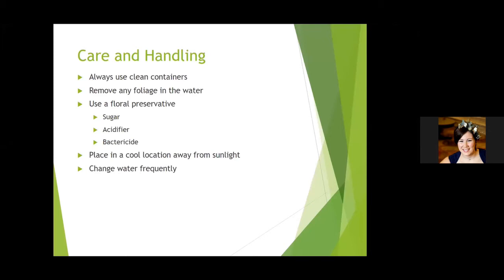Okay, and then otherwise, we want to keep things cool and away from direct sunlight. So we're not going to put our arrangement right into the window. That's going to age the flowers faster. We're not going to put the arrangement in front of a heating vent. That's going to age the flowers faster. So the key is to keep them cool and away from direct sunlight. That's going to give you the longest life.